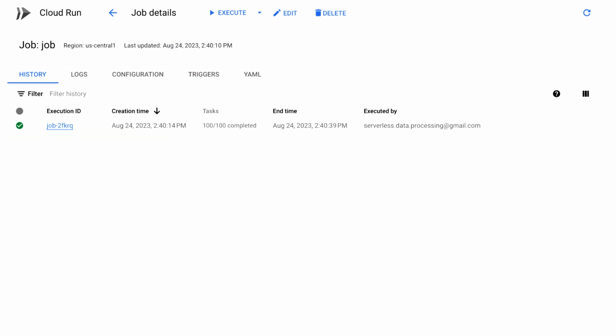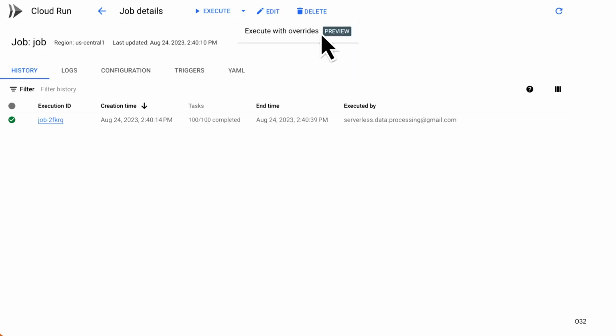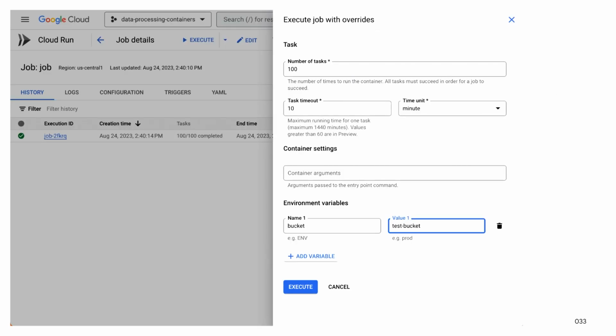And here's how you actually use Cloud Run jobs with execution overrides. We've got an execute button up there, but instead of clicking that, we'll click the little arrow, execute with overrides, and now here I tell it what new values I want to set. I filled in here a new value for the bucket environment variable. And so when I click execute, this job would run.